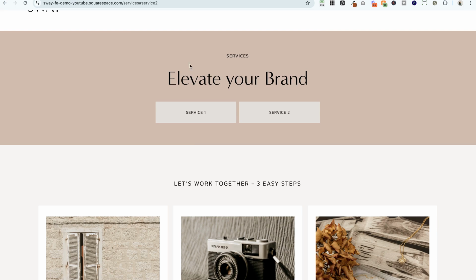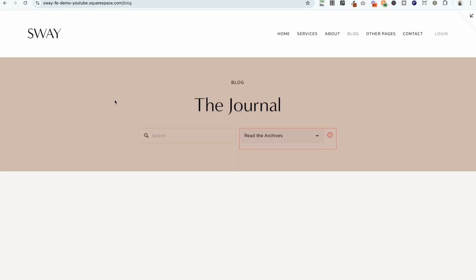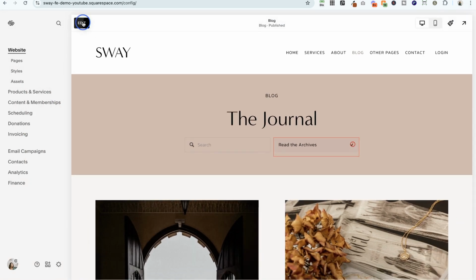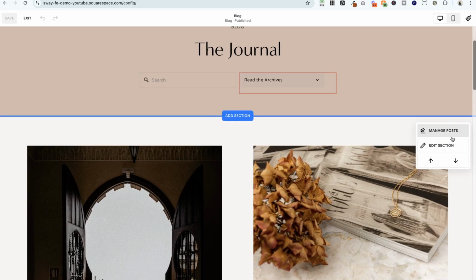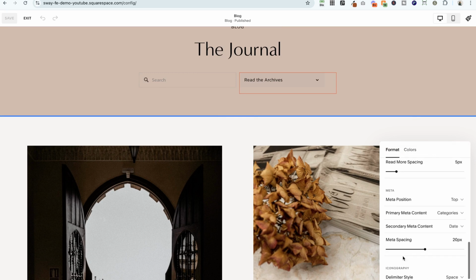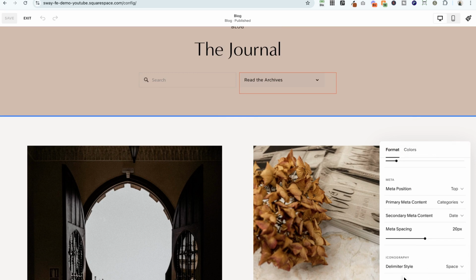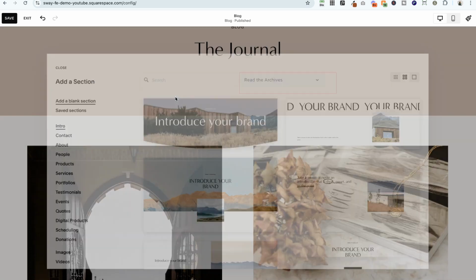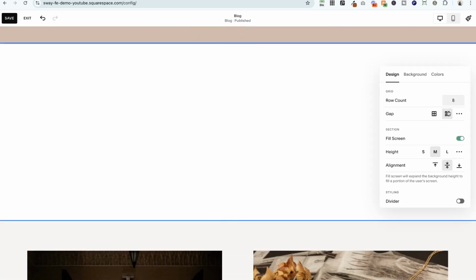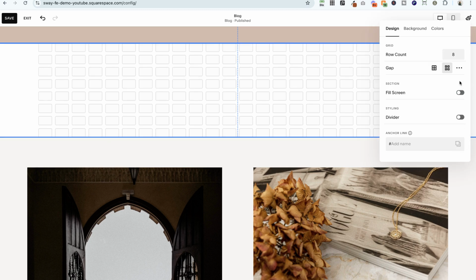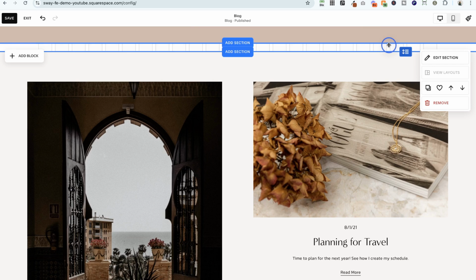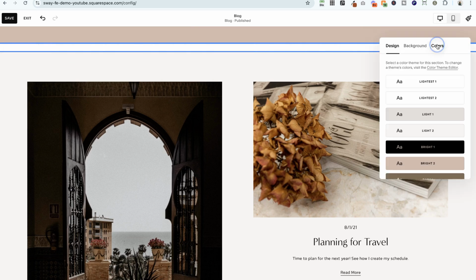But let's hop back in and let's go to our blog. And if we edit the blog here, you'll see that we scroll down, there is no option here to add an anchor link. So what to do? We're going to add a blank section and we're going to make it as small as possible. And we're going to color it the same as the section below.